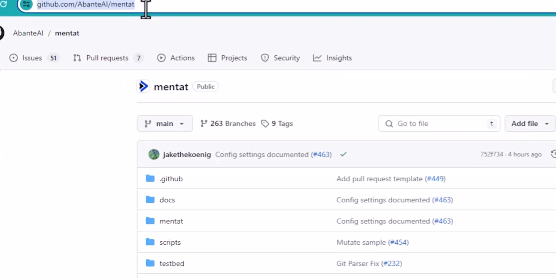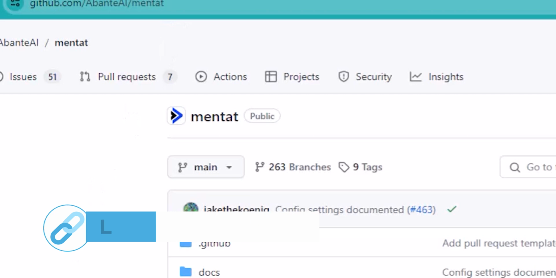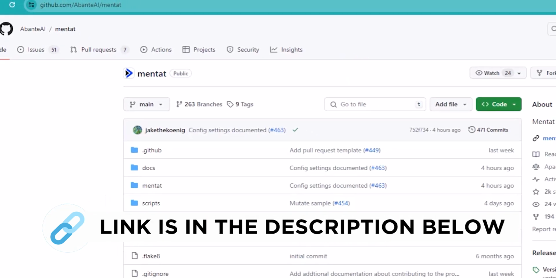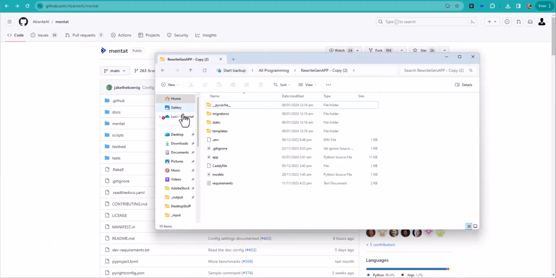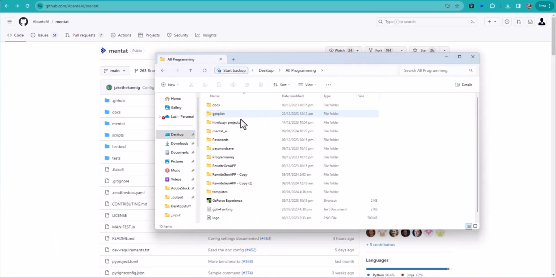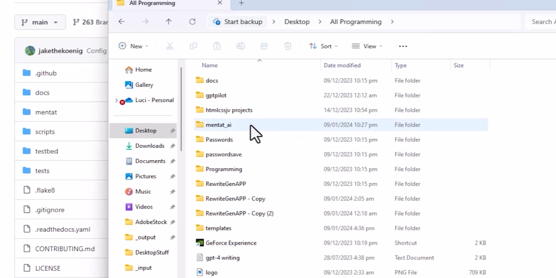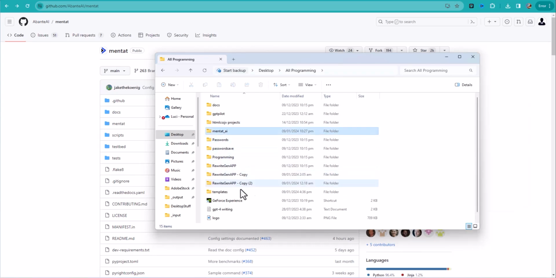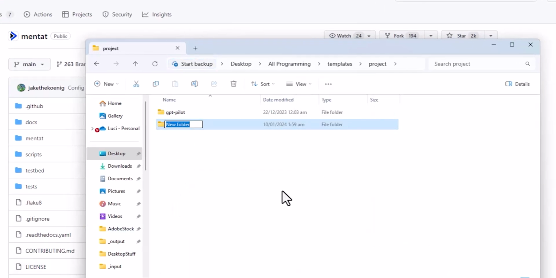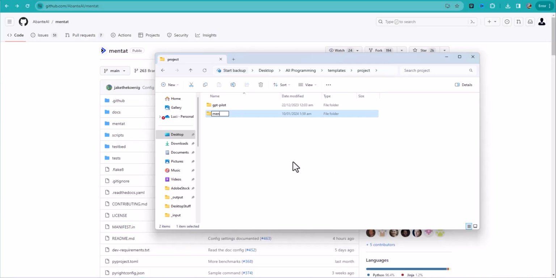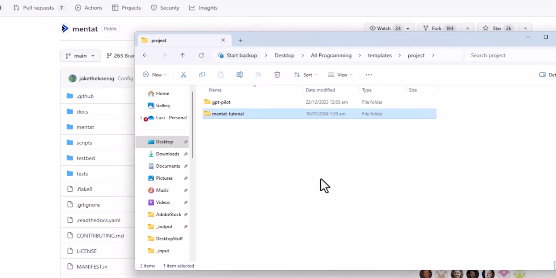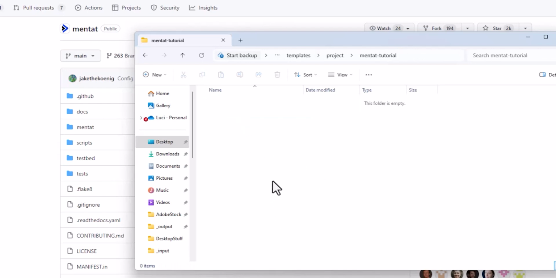So here's the link, GitHub, and I will also link it in the description, and I will show you how to install it and how easy it is to actually run it. So let's go into a folder. For example, I already have it here, but for this purpose, I will also do something with you. So you go wherever you want and create a folder. In this scenario, I'm going to call it Mentat tutorial, right? Because it's a tutorial about Mentat, and go straight into it.